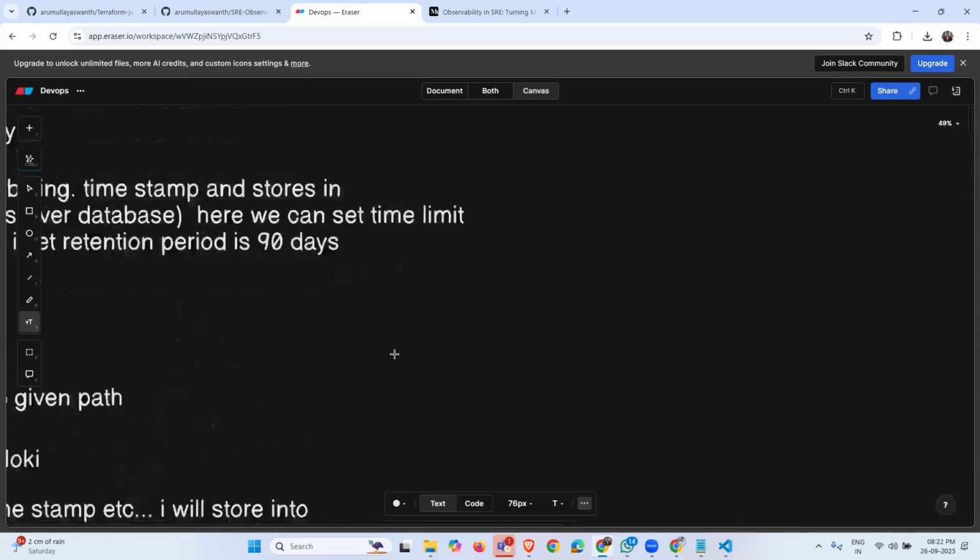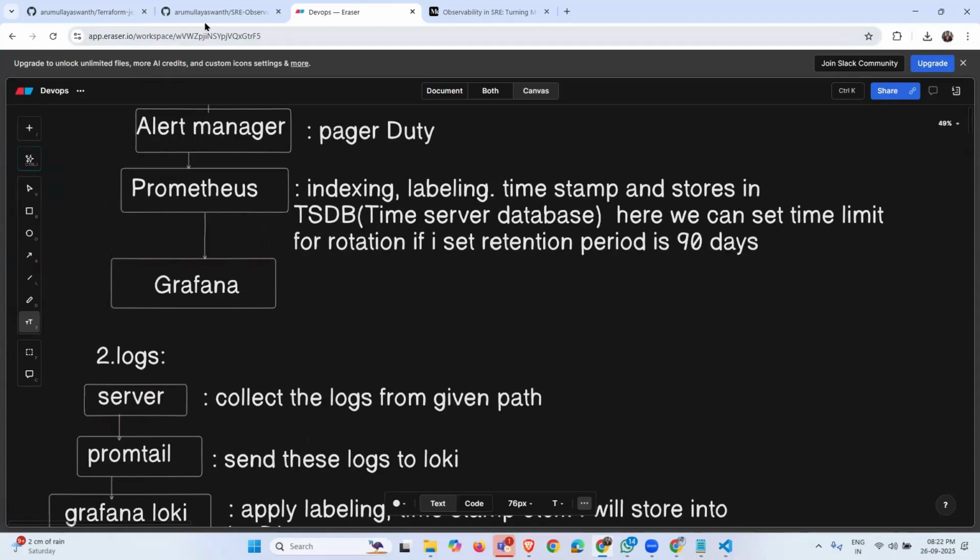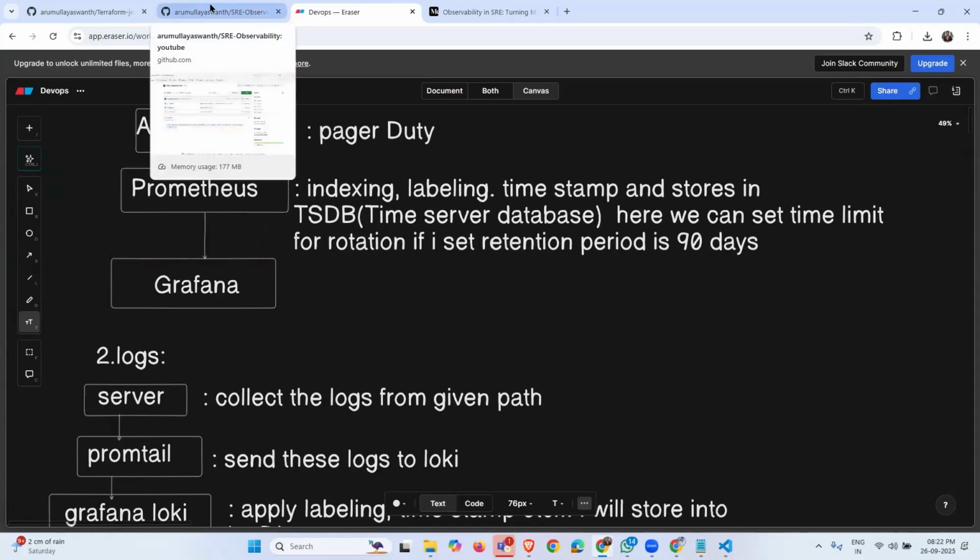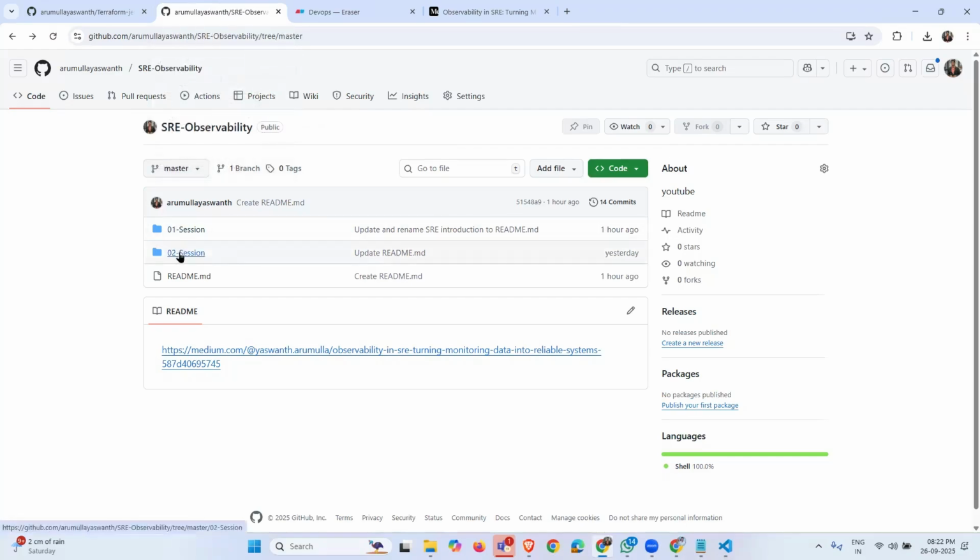I will send the screenshots in our GitHub repository. I already created one GitHub repository. This is section 1 and this is section 2, and the remaining sections I still have to do. After this section, I will record section 2. In 3 or 4 days, I will upload the second section also.